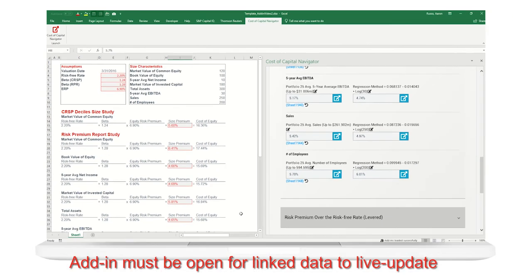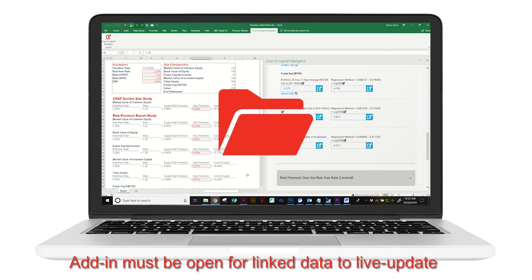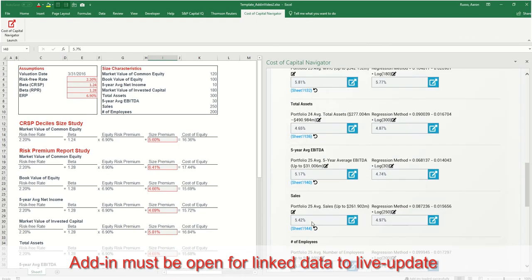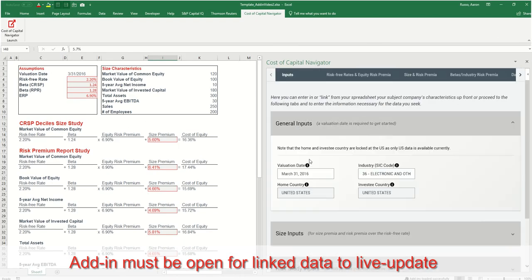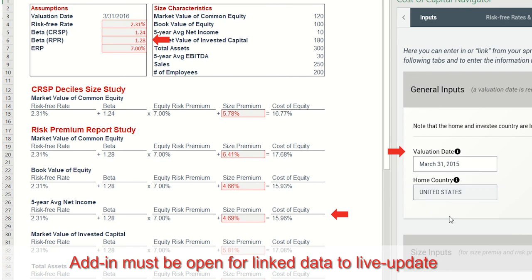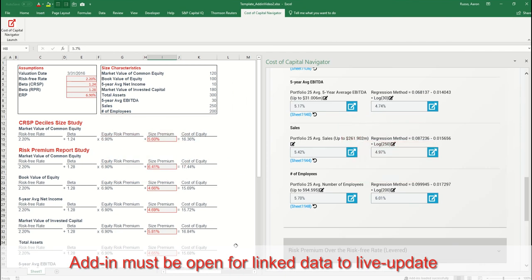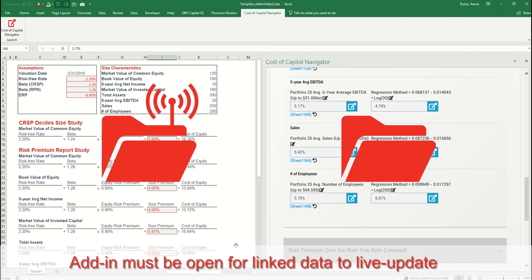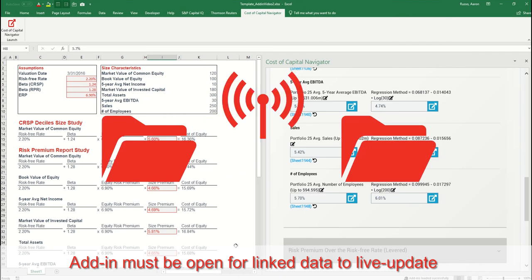The nice thing about the add-in is that all the work I've done is saved and all of the linked data is live. By live, I mean that I can go back into the add-in and change, for example, my valuation date or some size measures, and the linked data in my spreadsheet will automatically update. If I close out of my workbook and reopen, everything I've done will be saved. I can also copy the workbook and update the analysis for a different subject company or a different valuation date if I wish.